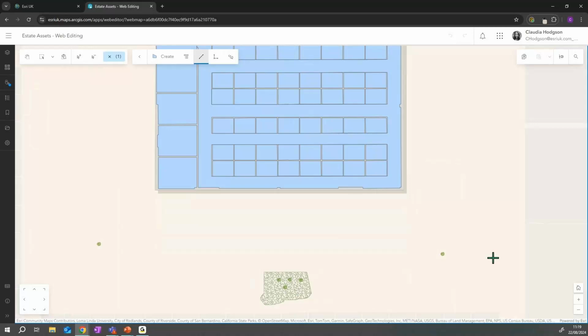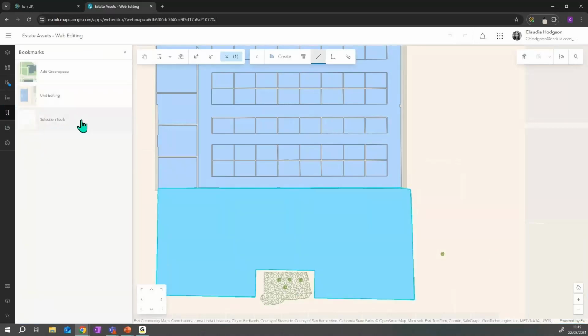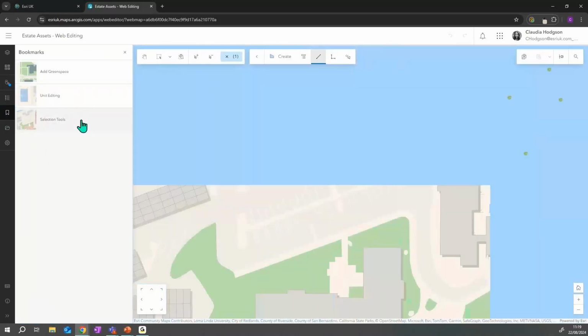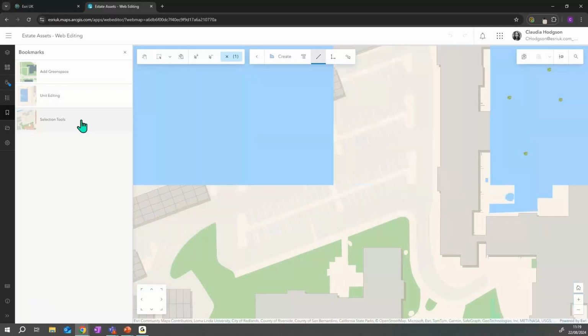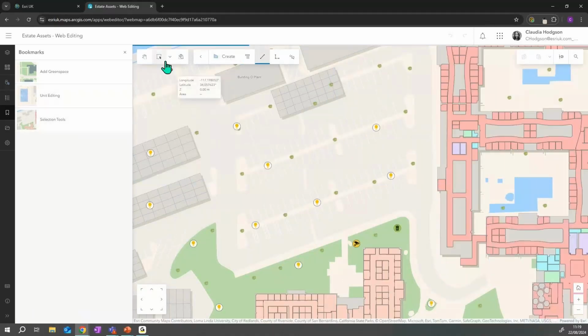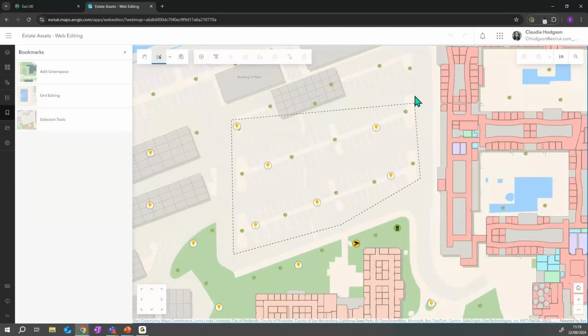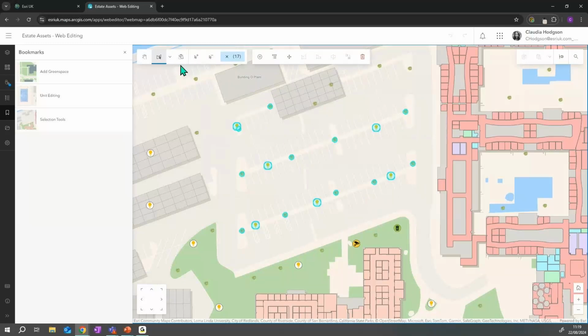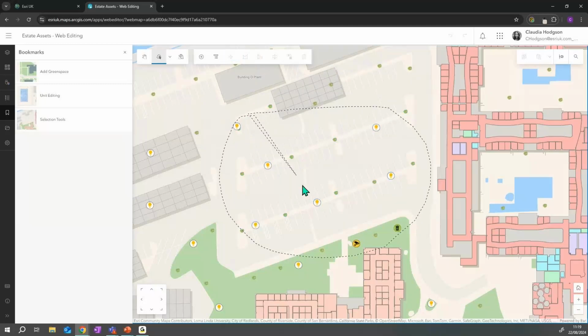Jumping across to one last area of campus and one last functionality that I wanted to show you is the amount of selection tools that the web editor has on offer. I've already shown the rectangle selection tool, but there's also the polygon tool, allowing me to set individual vertices around features that I want to select, as well as the lasso tool, allowing me to draw nice and quickly the areas that I'm interested in.